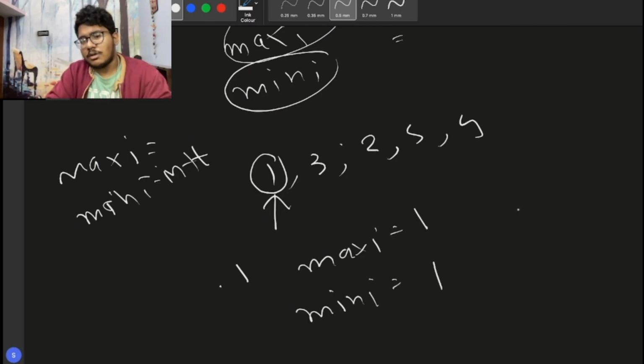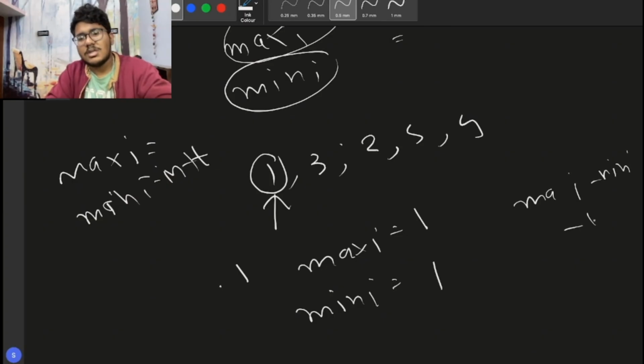So what if I try to sell? Can I sell, with maxi minus mini minus k? Yes, I can directly do this as well. Maxi minus mini is 0, so the profit is minus k.